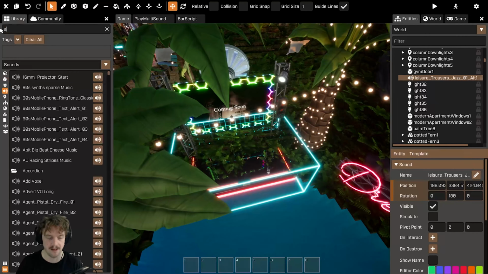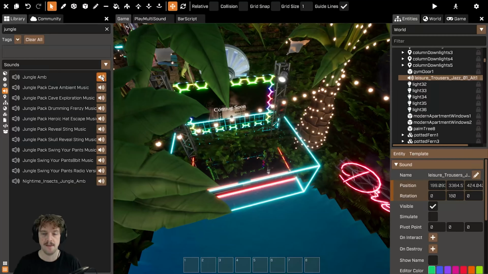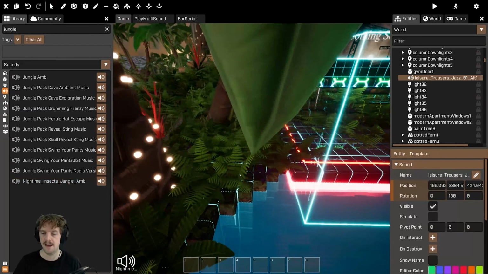So some ambient sound. Let's type in ambient. And some of the things I might want is, it's not there. Maybe like jungle ambience. Nighttime insects jungle ambience. Jungle ambience. As it's sunset, I feel like it would be between these two, so I'm going to actually use both of them. This is what I'm talking about when I'm saying we're layering up our audio.